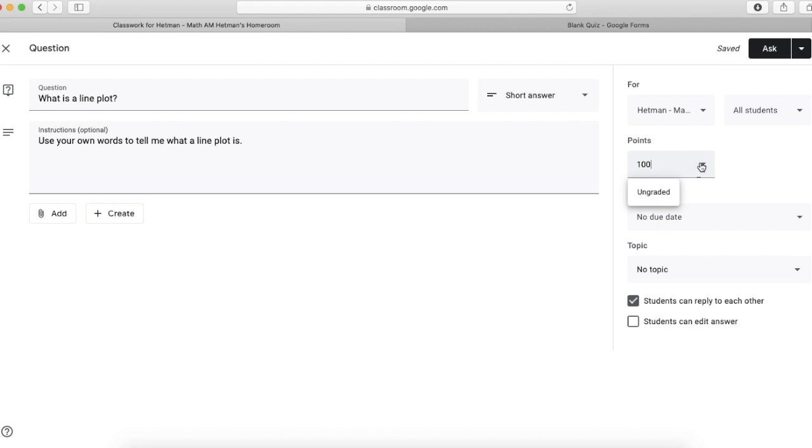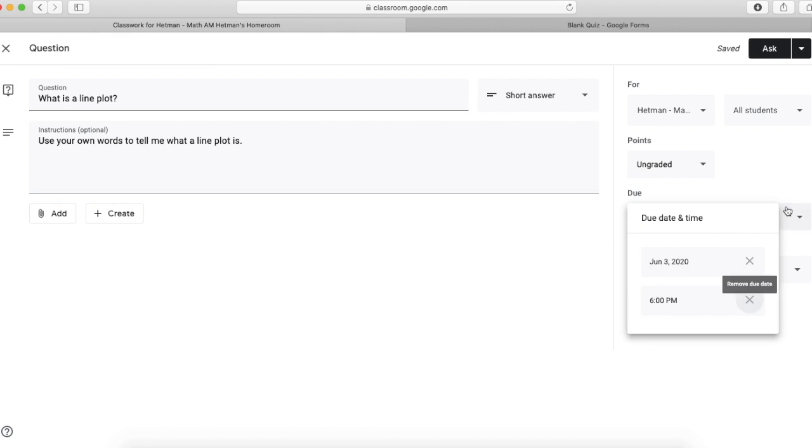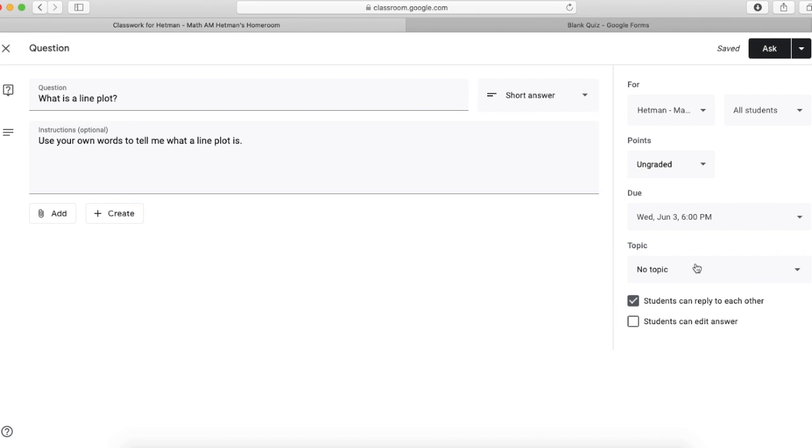Now, I could choose to make this ungraded if I'm just using it as a check-in, and I can also choose to put a due date on here. Again, just like everything else, I could add a topic to it. I could assign this to multiple classes. I could schedule it, and I could save it as a draft.